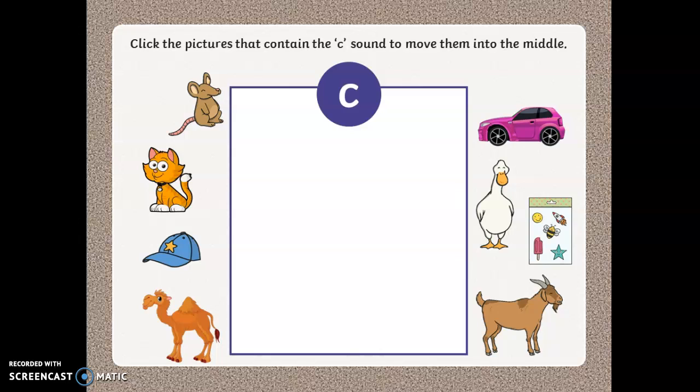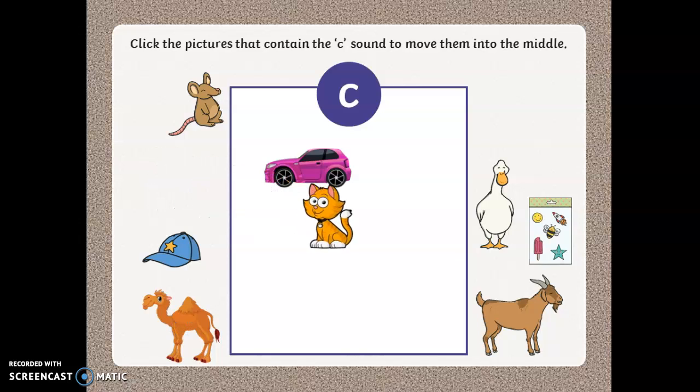Now let's play the game and think and listen to the K sound in each word. Does mouse begin with K? No. Camel. Car. You're right. Car begins with K. Also, cat. Excellent.